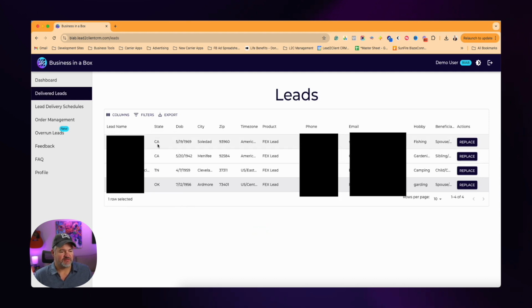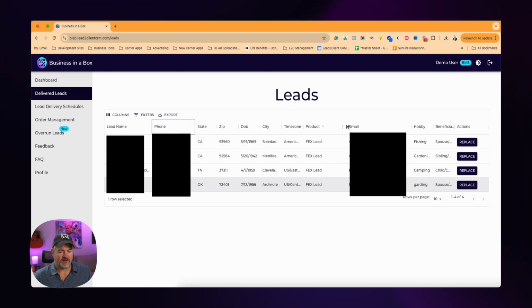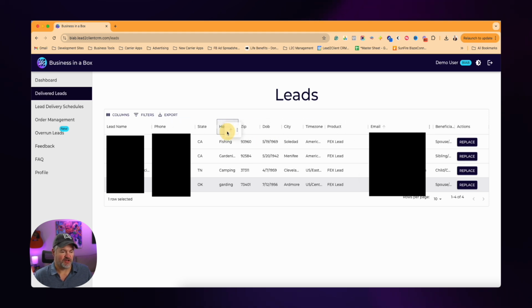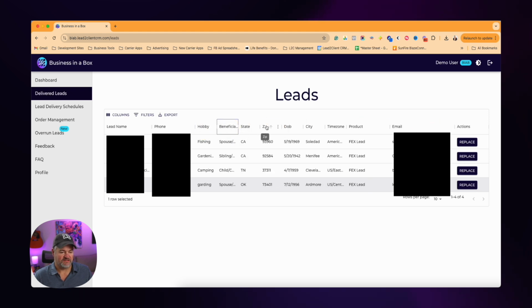So we've got the name, the state, the date of birth, the city, the zip code. You can arrange how you want these to look. So maybe I want to have phone number first over here. Maybe I want to have name, phone number, and then information I'd possibly call on. Like I want to say the hobby, the beneficiary, the zip code, and state, and date of birth. Maybe I want here, and stuff like that.